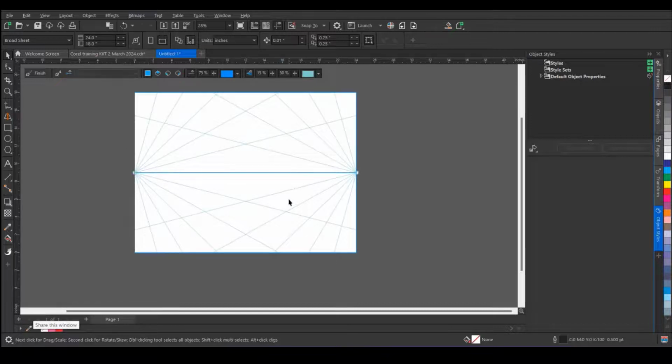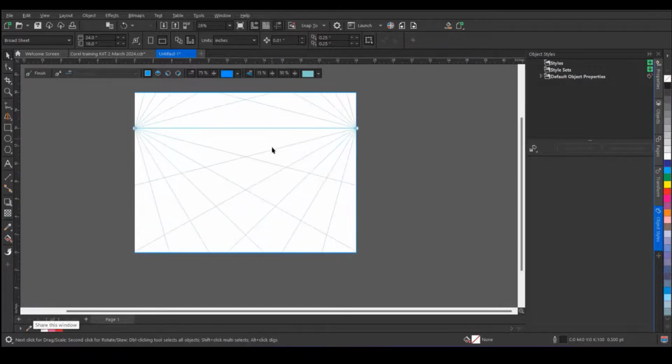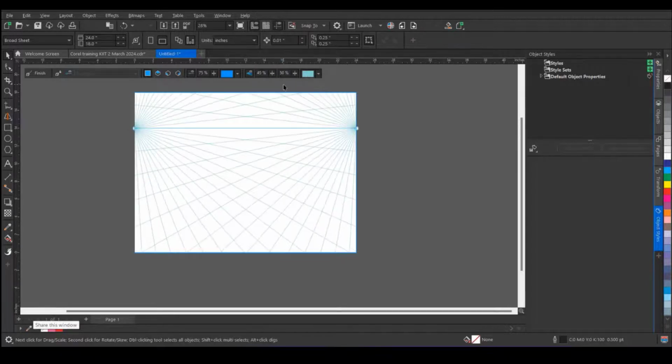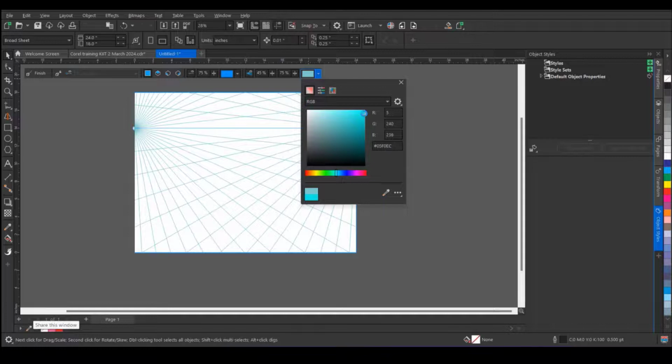It has created 2-point perspective. You have one horizontal line and 2 vanishing points. You can define and change the position of your horizontal line. You can also define and change the density of your grid lines. You can change the color of your grid lines.